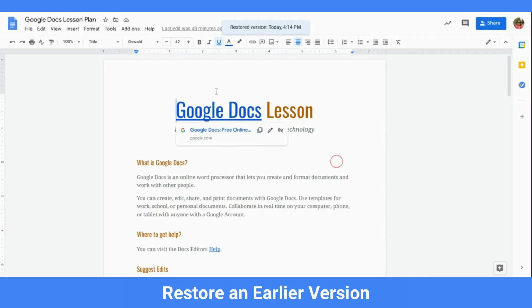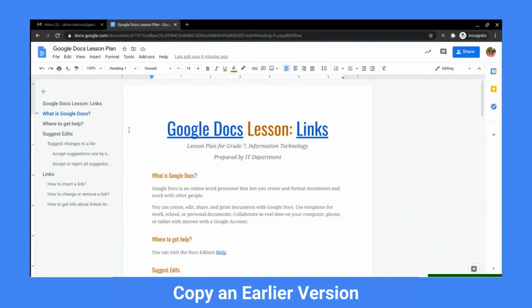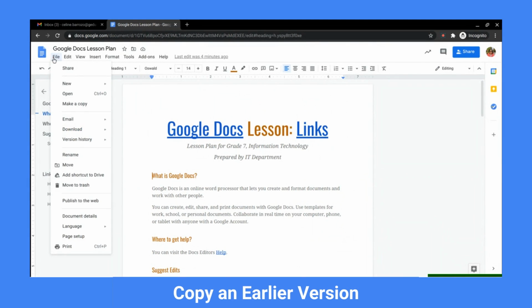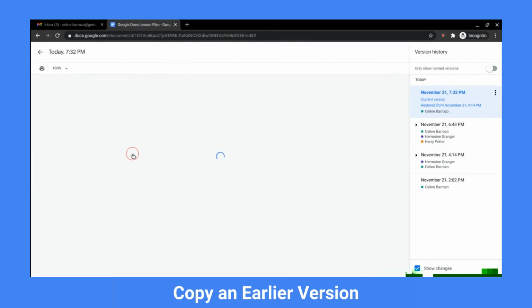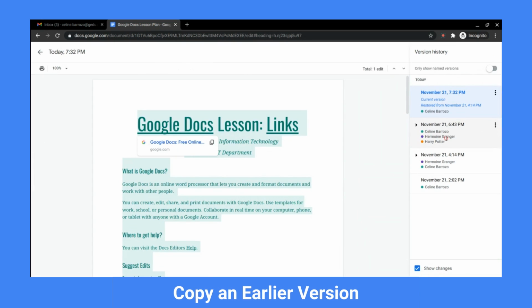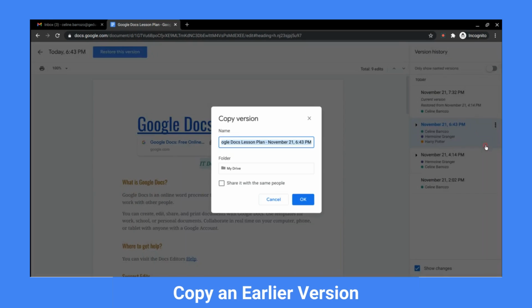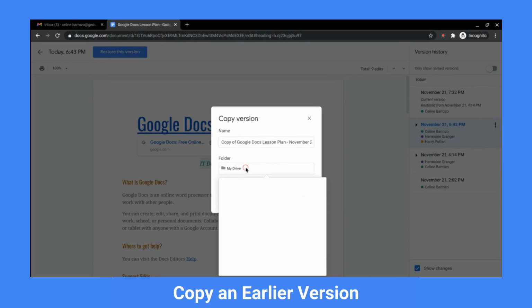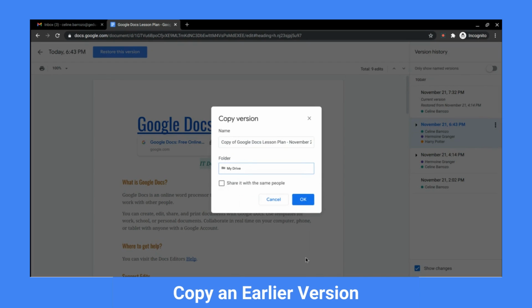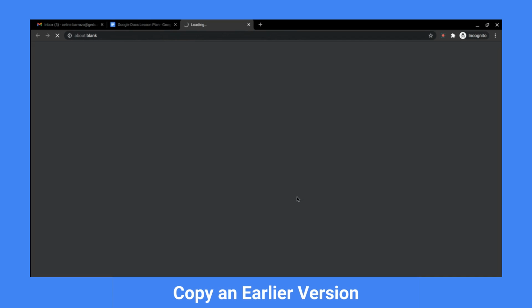If you want to make a copy and edit an earlier version of the file and still keep the one you are currently working on, click on File, hover over Version History, click See Version History. In the right panel, hover to the version you want to copy and click the three dots. Select Make a Copy. Enter a name for your copy. Choose where to save it by clicking the folder. Then, if you want to share it with the same people, check the checkbox. Click OK. Now, you have a separate document from that specific version.